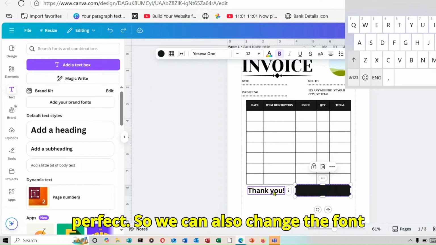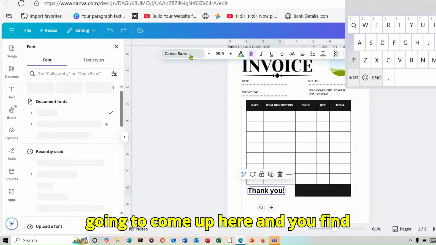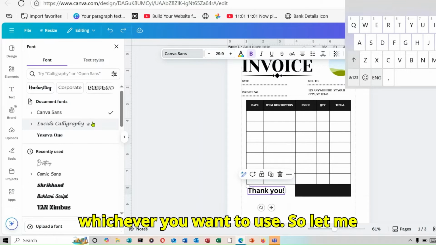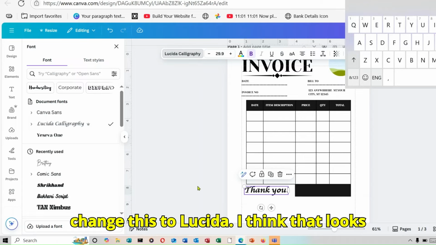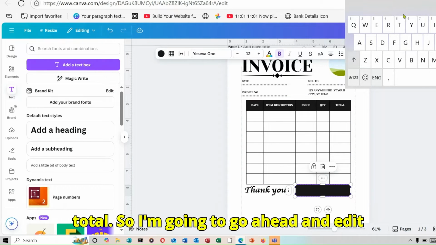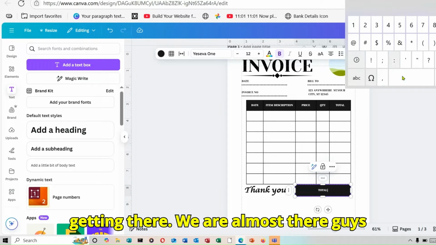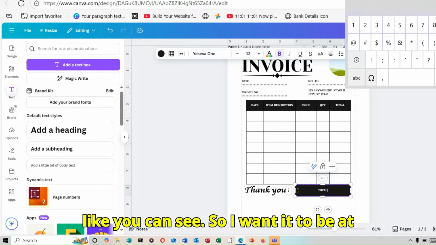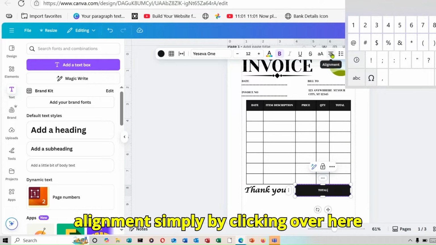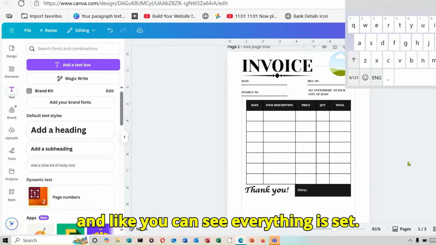Okay, perfect. So we can also change the font style by clicking on that, and then you come up here and find whichever you want to use. So let me change this to Lucida. I think that looks great. So we said we also want this to be taller, so I'm going to go ahead and edit that just like this. Okay, and yeah, we are getting there. We are almost there, guys, like you can see. So I want it to be at the beginning, so I'm going to change its alignment simply by clicking over here, and like you can see, everything is set.